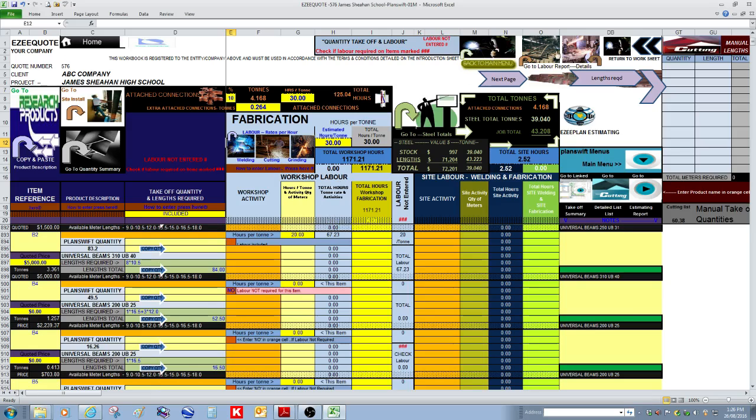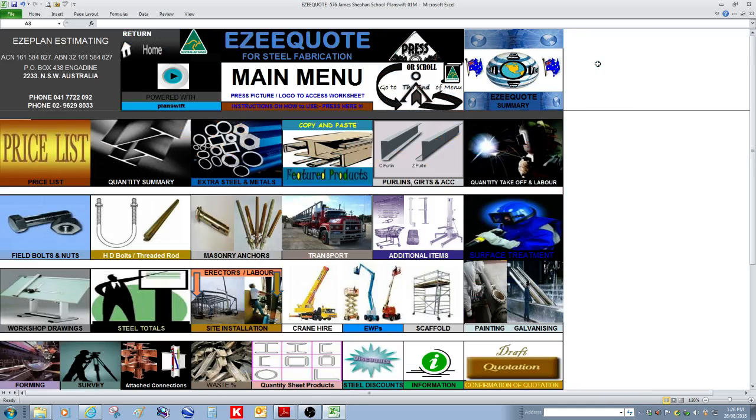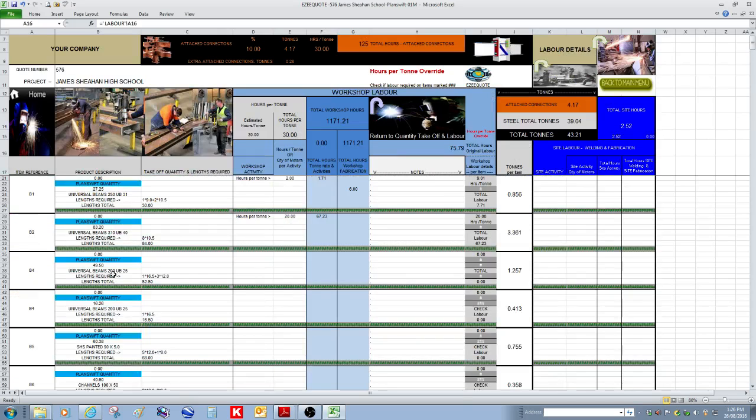There are some individual sheets that give you a summary of the labour and statistical information. And a more detailed report.